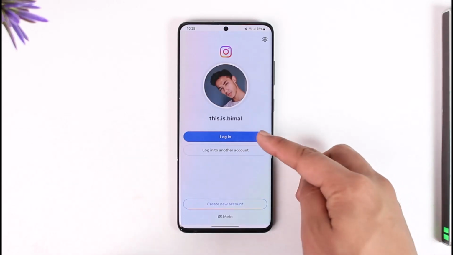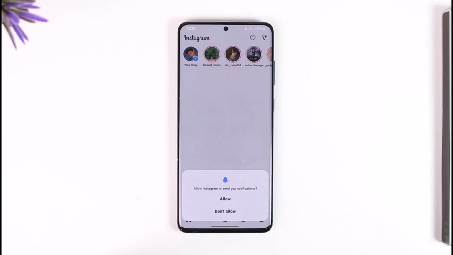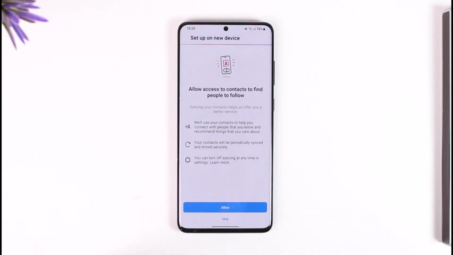In my case, whenever you try to log into that same Instagram account, it might ask you in a pop-up if you want to reactivate it. If it does ask you, go ahead and tap on the yes option. If it doesn't, it will successfully log you into your account without any sort of pop-ups.